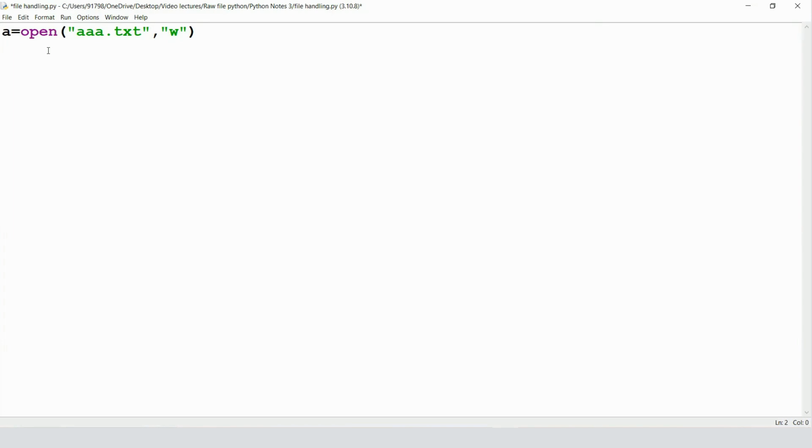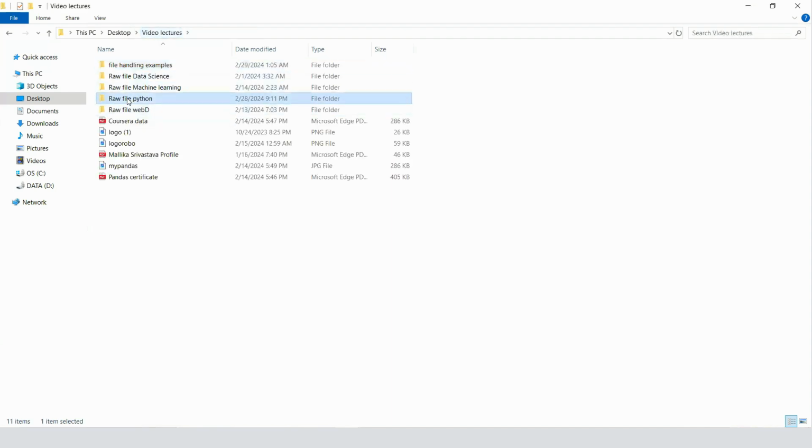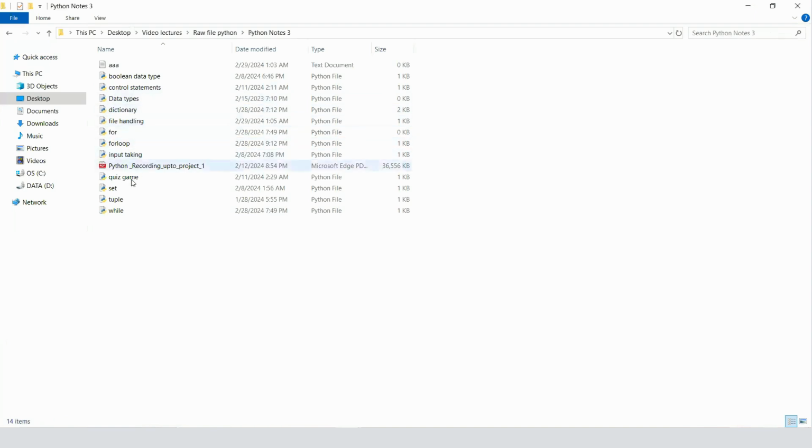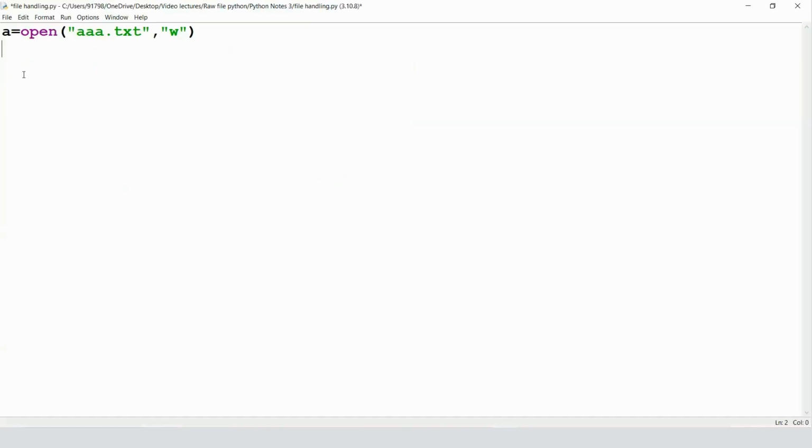So after creating the file, now I want to write something inside the file. As you can see, here in this file, we have nothing. So I want to write something inside it. To write anything inside, I can just use the a.write function for that. What do you want to write? I'm saying, hello, I am a file. Anything you can write.